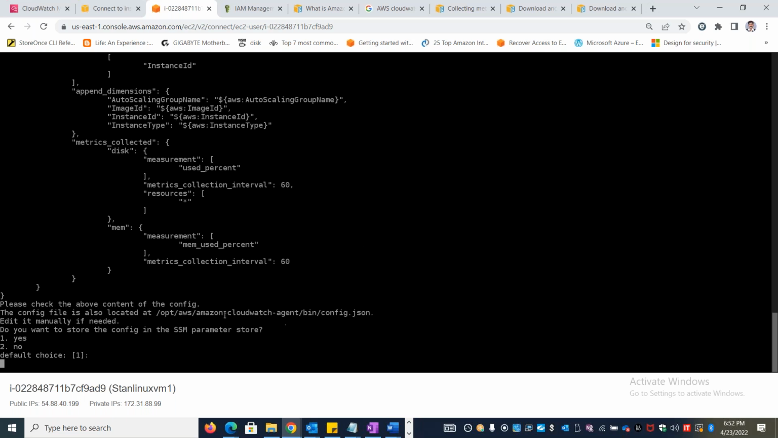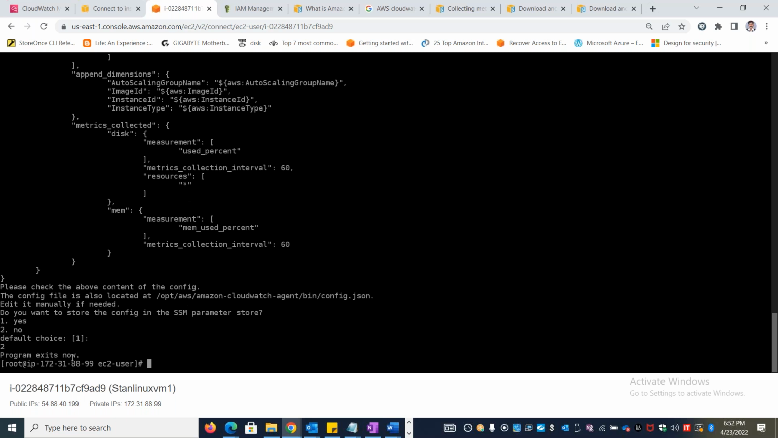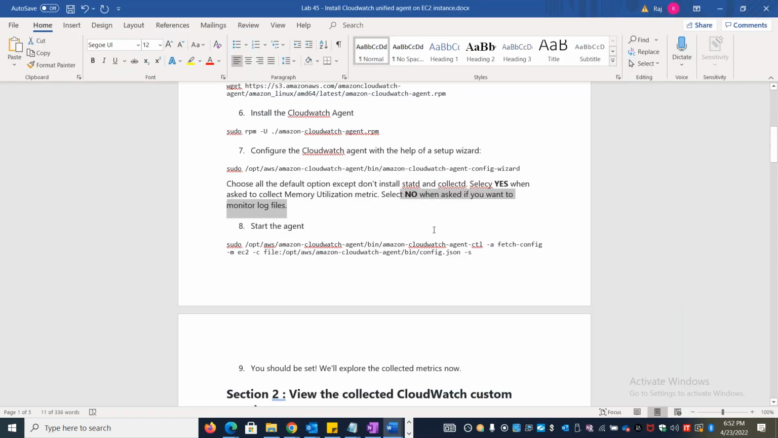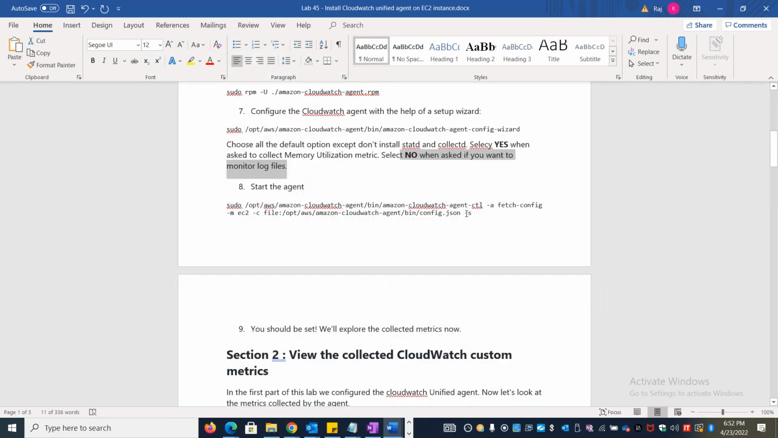If you want to store the JSON file in your SSM, your Systems Manager, you can also do it. But for now I just don't want to do it. I'll say no, I don't want to store it in SSM, and it is done. Once this activity is complete, it will store all the configuration information in a particular JSON file. This is the location. It will store it under opt/aws. You can see that it might have created a config.json.